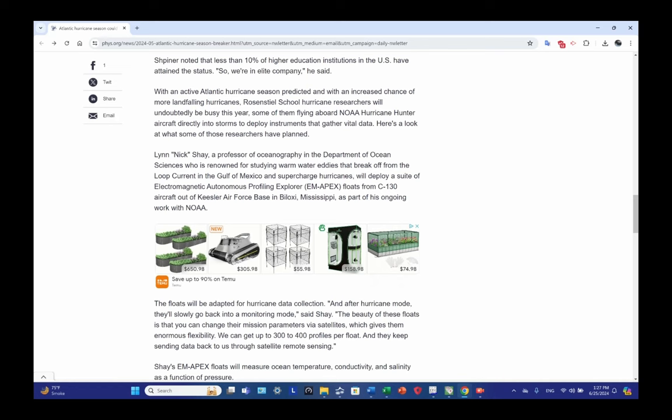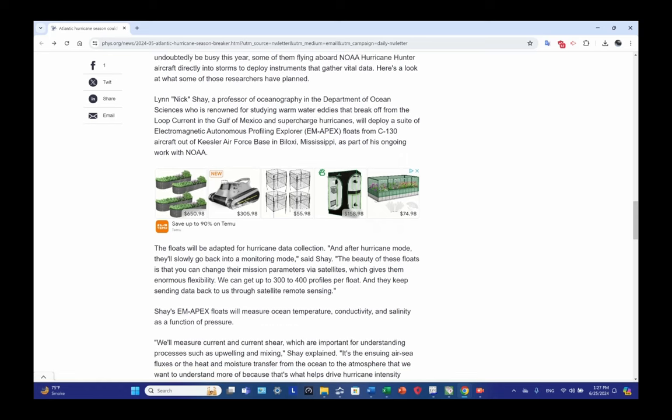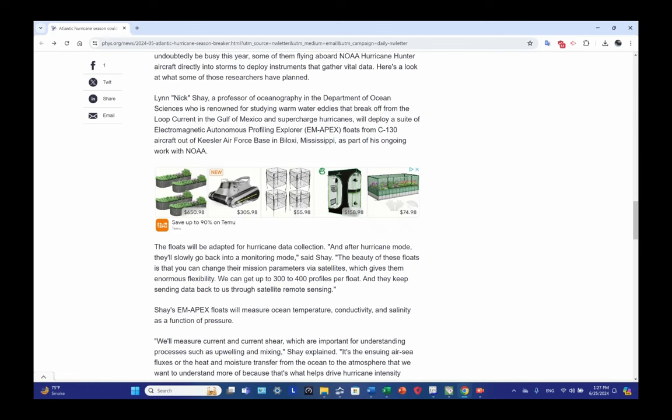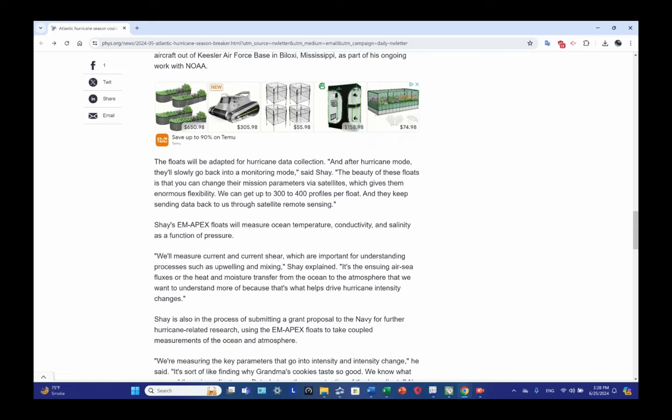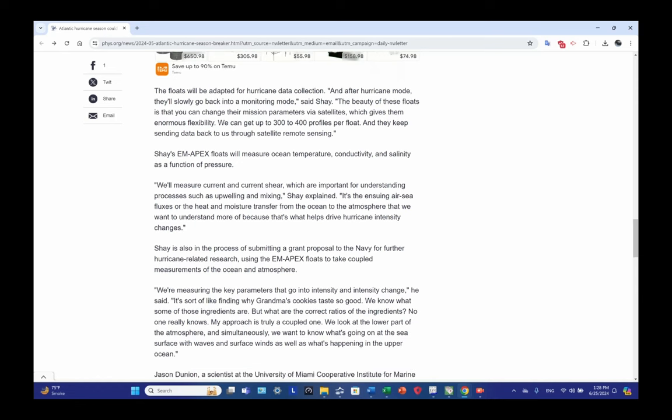So with an active Atlantic hurricane season predicted with an increased chance of more landfalling hurricanes, Rosenstiel School hurricane researchers will be busy. So Lynn Nick Shea is a professor of oceanography in the Department of Ocean Sciences. He studies warm water eddies that break off from the loop current in the Gulf of Mexico and supercharge hurricanes, and he's going to be hitting it hard. He's going to have a whole bunch of what's called Electromagnetic Autonomous Profiling Explorer, or MAPEX, from C-130 aircraft, in association with NOAA. And these floats are adapted for hurricane data collection.